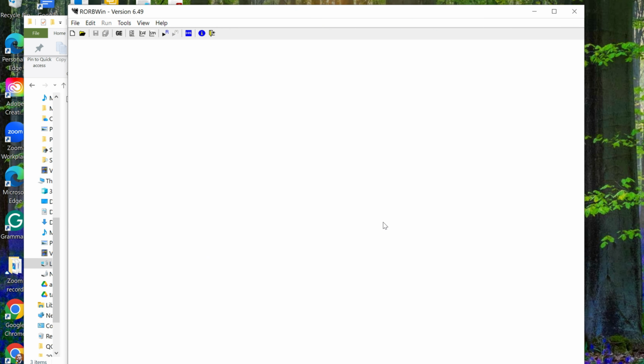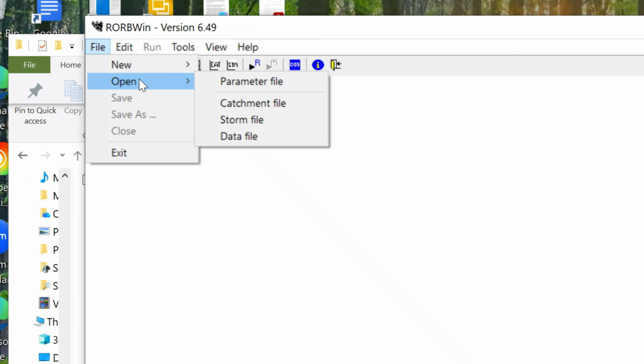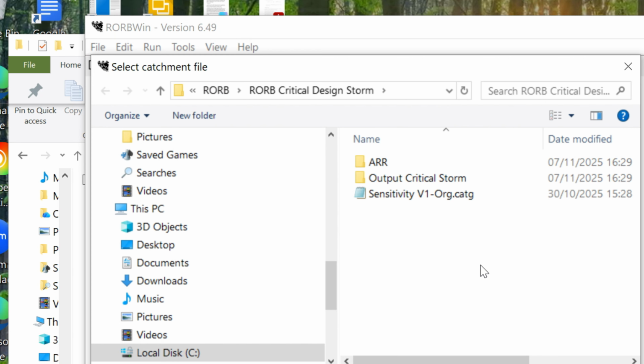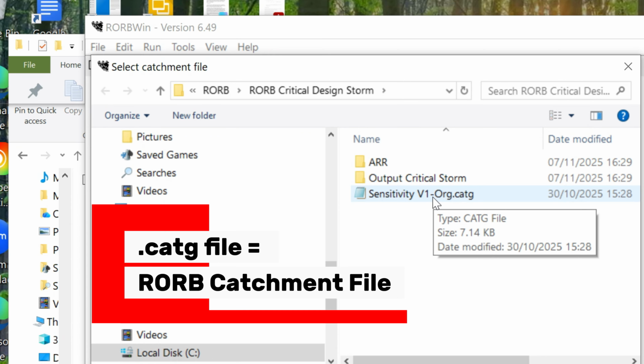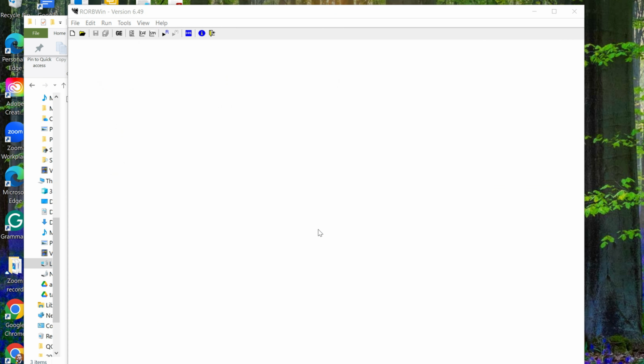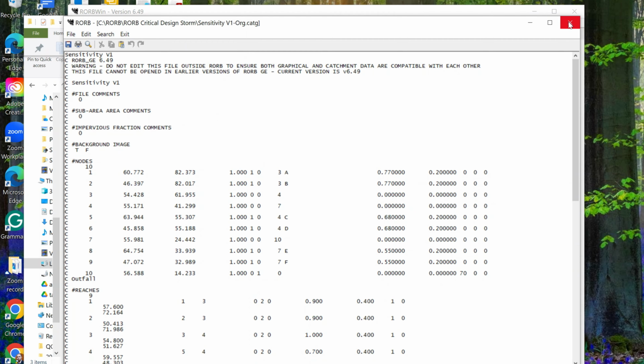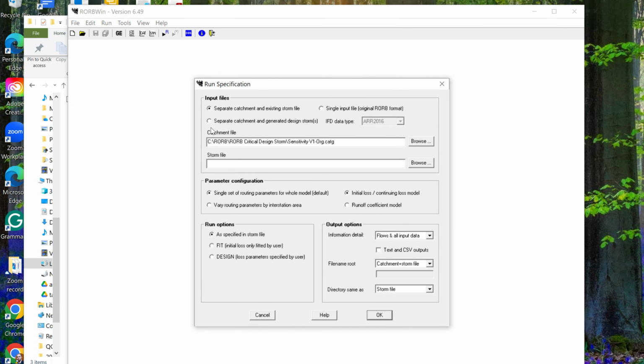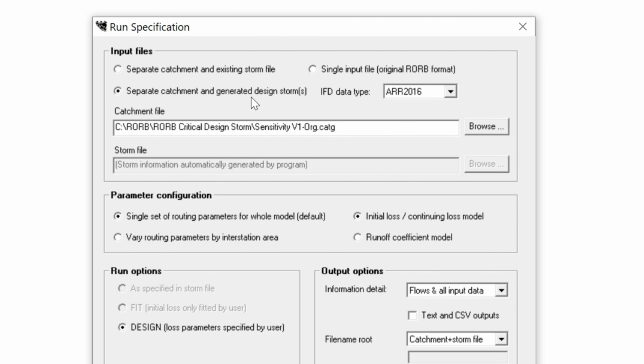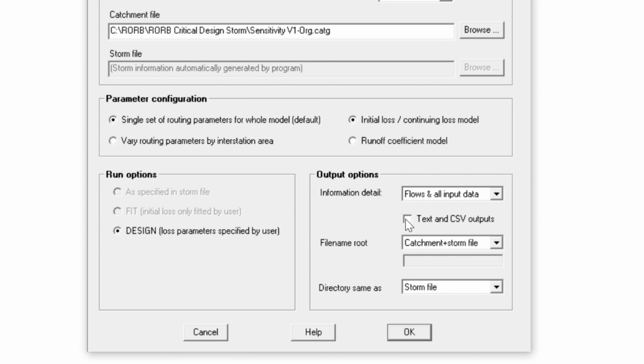To start with, I open RORB, which I have already done. I go to File, Open catchment file. I select my catg file, which is this one, and it will open it up for me. This is basically the text base of the model, but I don't need it. I close it. I choose separate catchment and generated design storm. And then I also tick this one because I want to get my outputs in both text and CSV format.